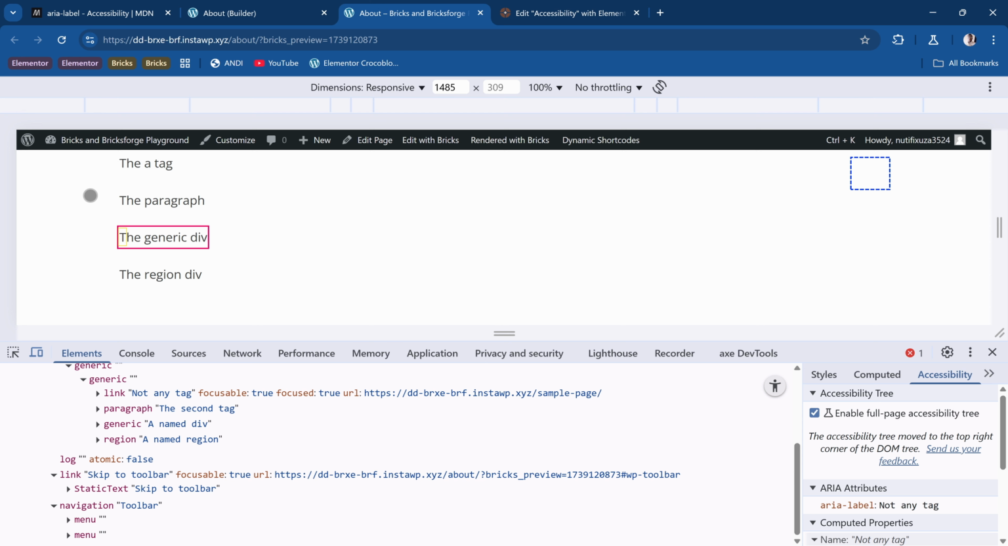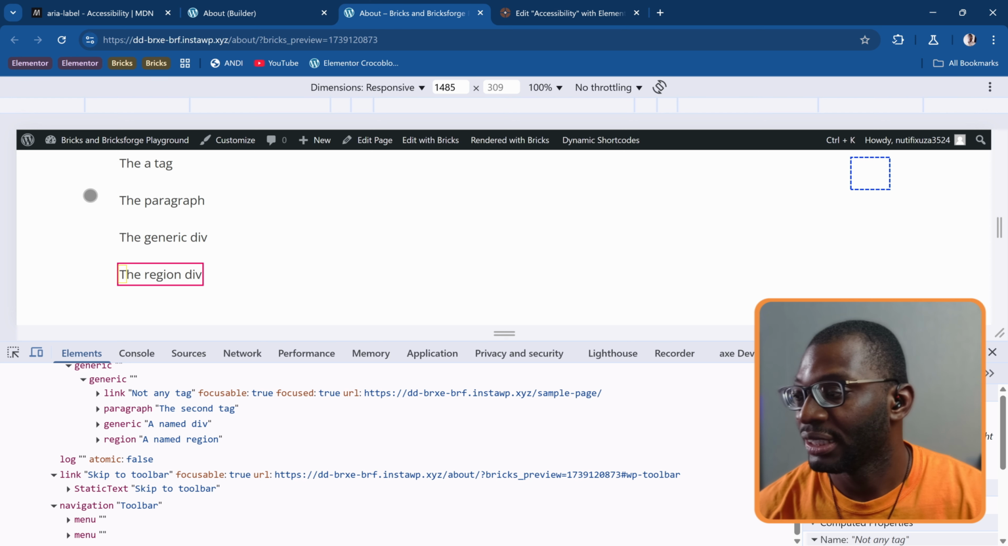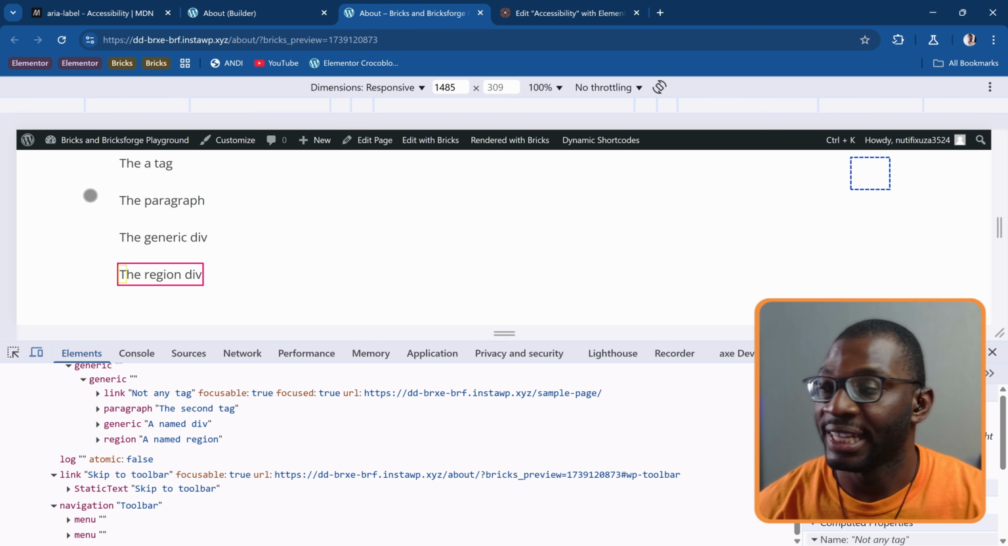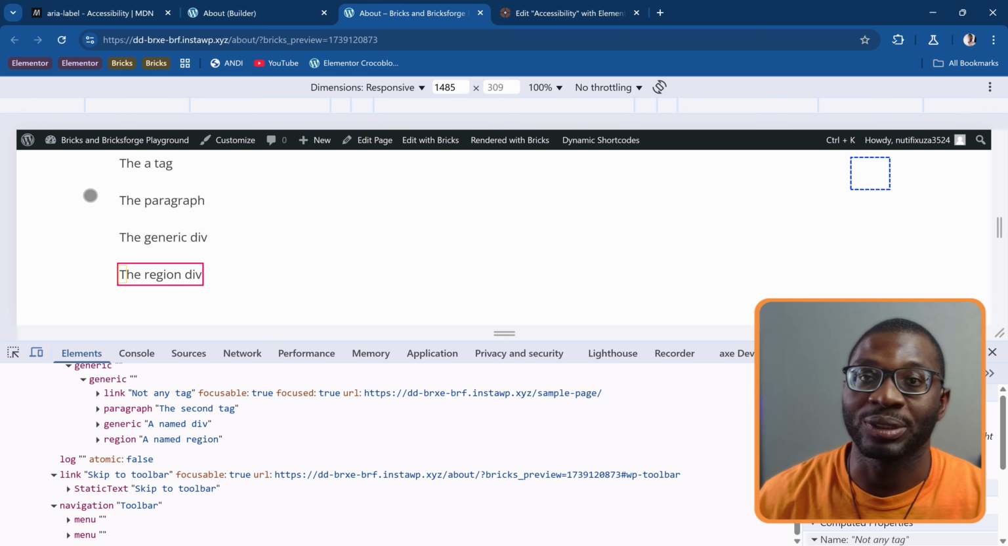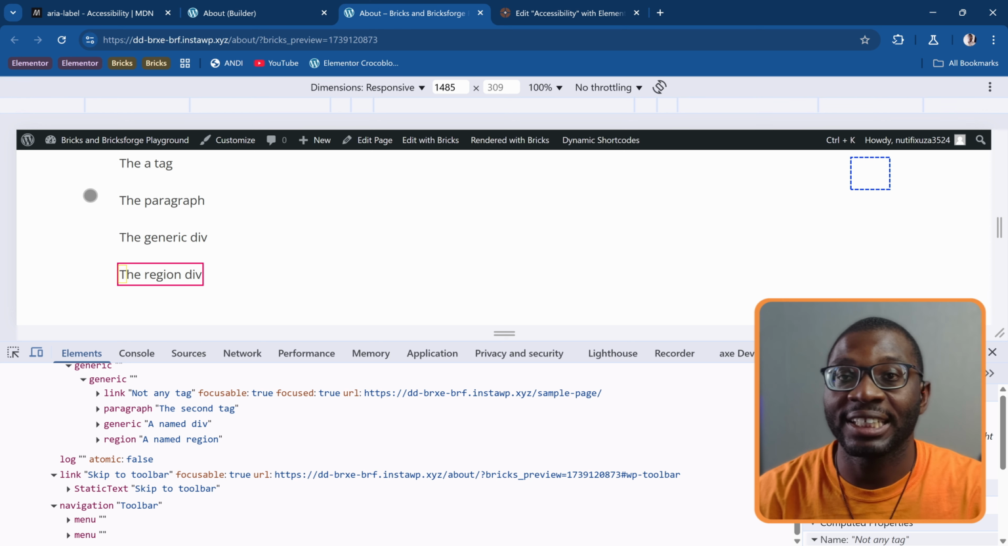The last one is the region, because I've given it a role now. It now has an important role. So let's see. "A named region. The region div." You see, it now announces the name. But see how it worked. First of all, it told me "a named region," which is the name of the region. Then it still announced the text content which was in it, because the div is like a container. What's happening is that it announces the name of the container, but the container still has elements inside. The elements are the static elements.